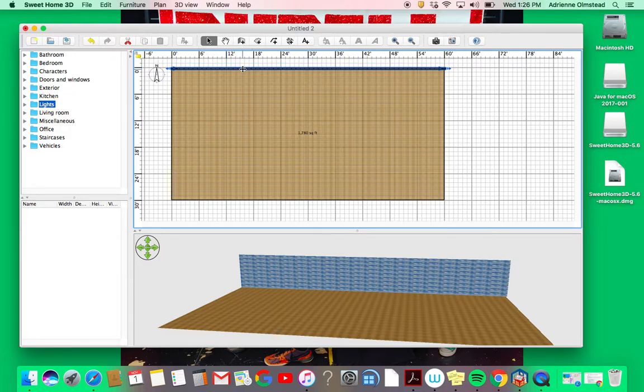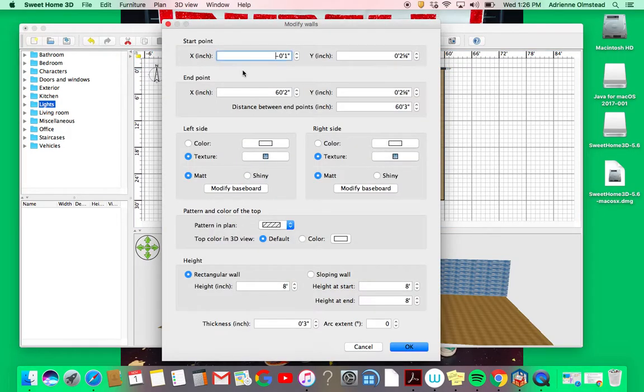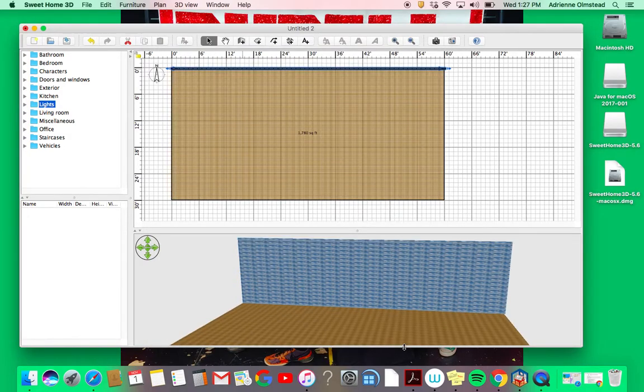If you want it to be taller, you can click on it and you can go to your height, which you probably want to make a little taller. 8 feet is not very tall for a backdrop, so maybe I want to make it 16 feet tall and press OK. Then it's going to kind of double that and make that taller.